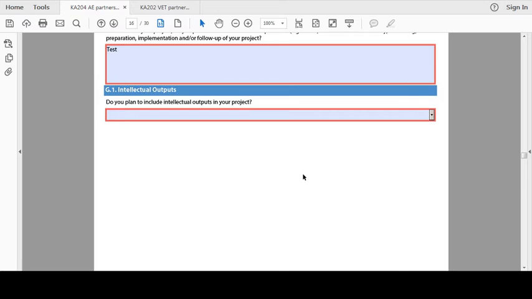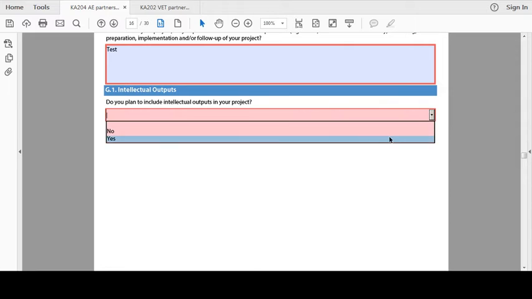Under Development of Innovation projects, we would normally expect you to develop intellectual outputs. Therefore, you would select Yes in the drop-down menu to generate the relevant parts of the application that you need to complete.